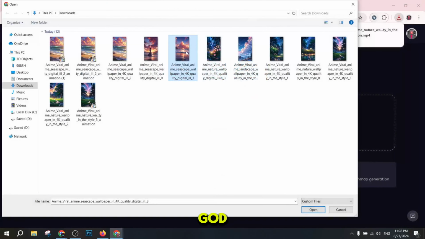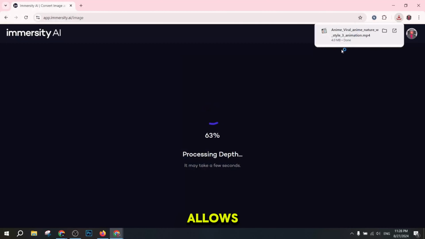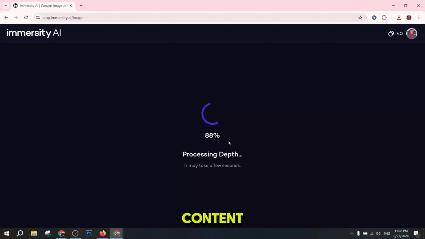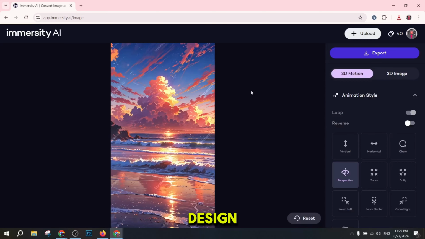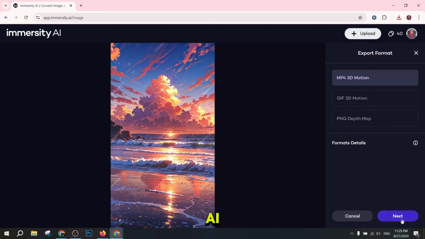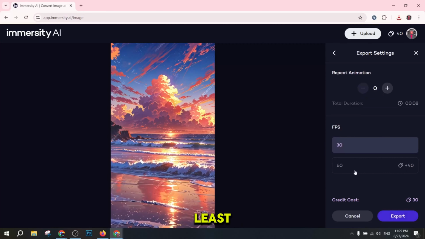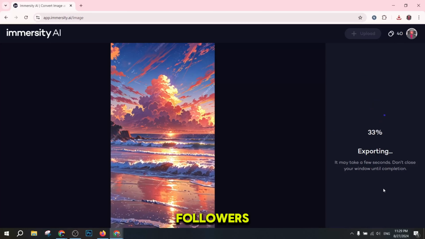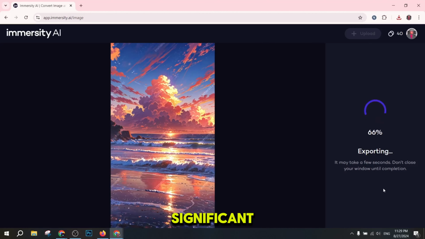Benefits of using Immersity AI. This tool allows you to easily produce more creative and sophisticated content without the need for specialized design or animation skills. Using Immersity AI, you can quickly, and with the least effort, create videos that can quickly become viral and help you not only increase the number of followers, but also earn a significant income.